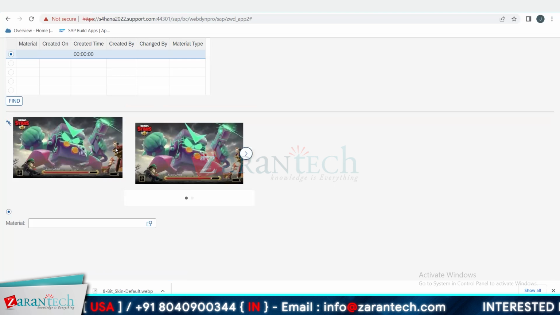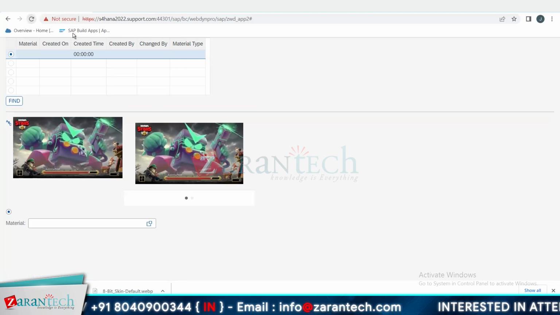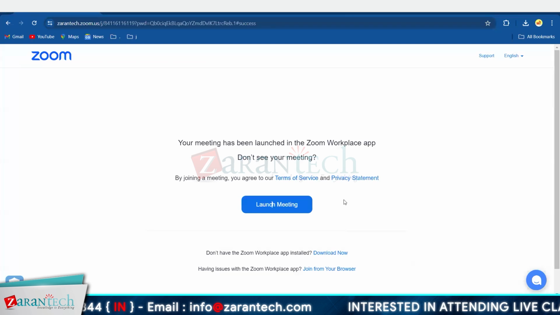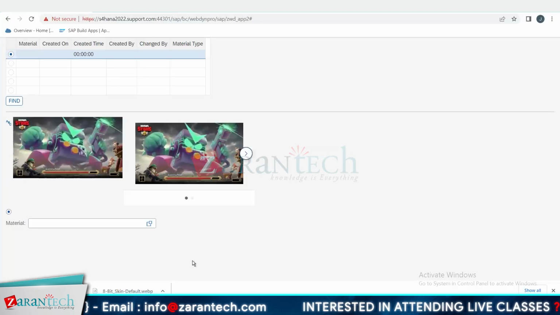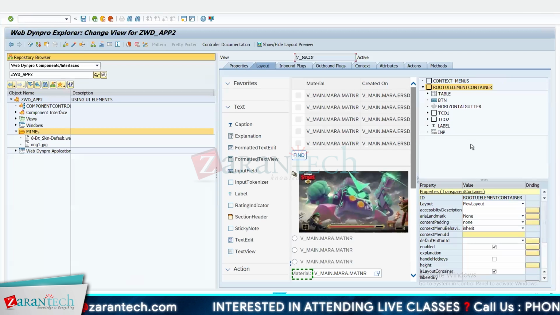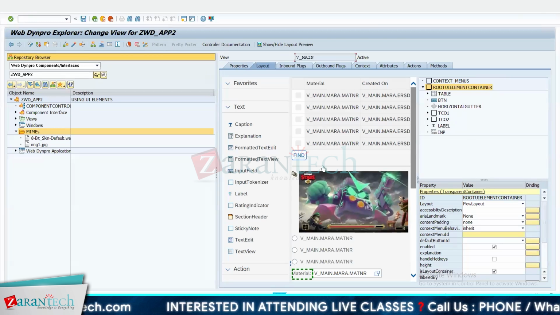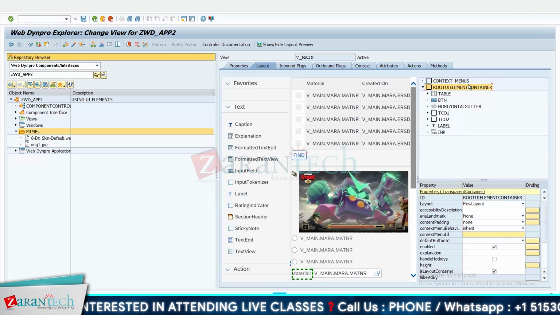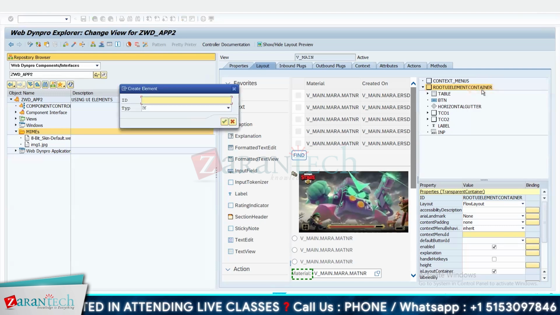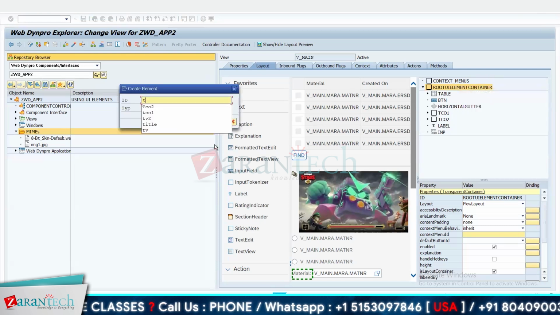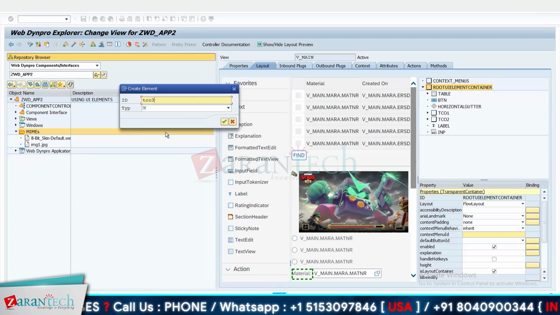Okay, it is not appearing here. I think we have missed something. Okay, that has not been created, I guess. Insert element. Firstly, let me insert an element TCO3.